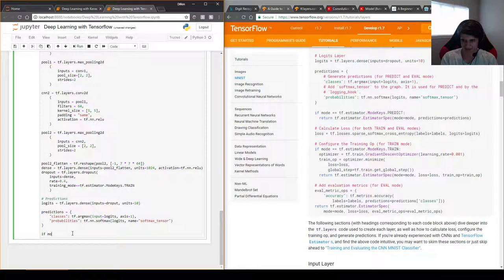Just tell it to train. Mode equals tf.estimator.ModeKeys.PREDICT, which we want to do. I feel like if I knew more, I'd appreciate TensorFlow more because it gives you more options, but I'm going to lean towards Keras being the main thing that I use, at least for a while until I learn more.